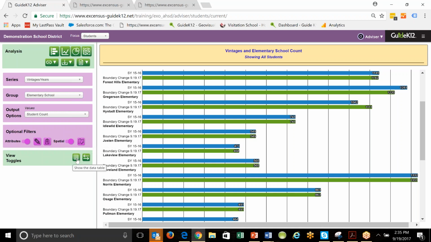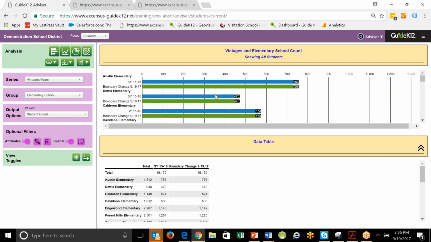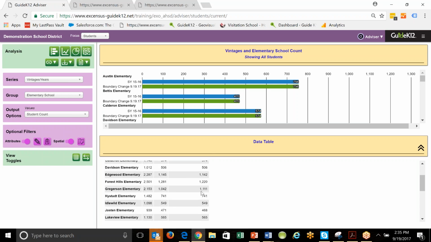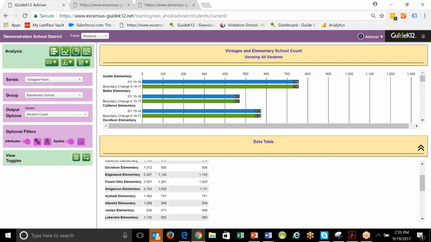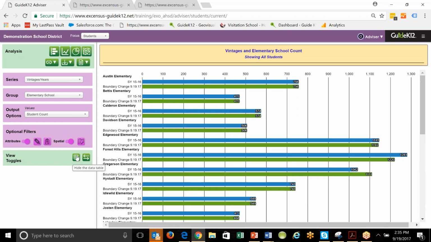I can also show it in a data table. So I can look at it visually, but I can also look at the numbers if I want to just confirm what the exact specific numbers are by building. So it gives me lots of options of how I'm looking at things. And then the last thing I want to show, I can do line charts, I can do pie charts. There are so many varieties of things that I can output.